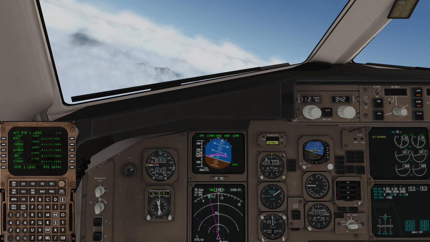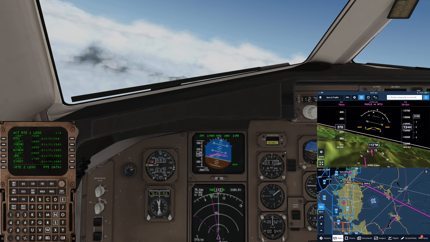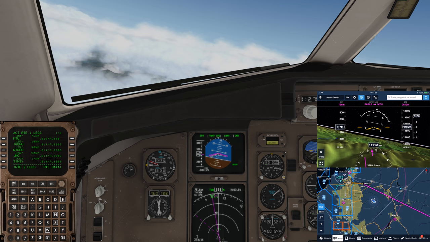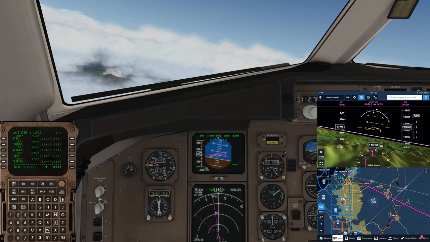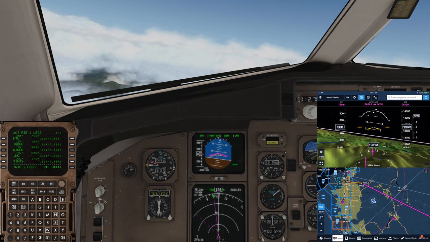Get a message saying the alts disagree, and they don't any longer. And you only seem to get that when you're in the air. That's a neat little trick. Lots of little hidden magic screws in this aircraft.